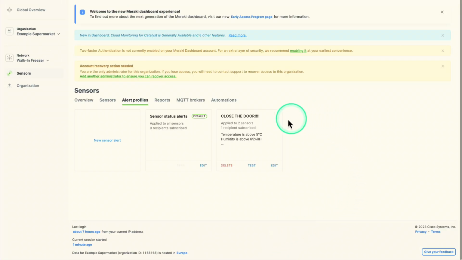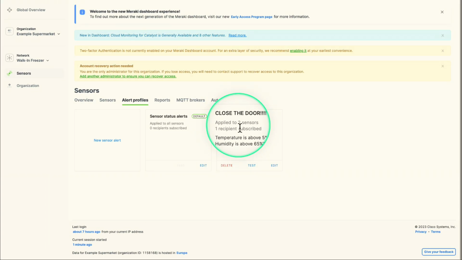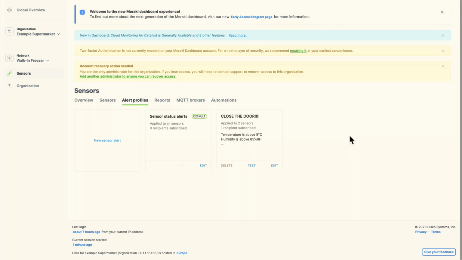And as you can see, the close the door alert profile has been created. And just like that, you're good to go. You'll be notified as soon as any of the conditions are met. Congratulations, you've harnessed the power of MT sensors and alert profiles to manage your physical environment like never before.